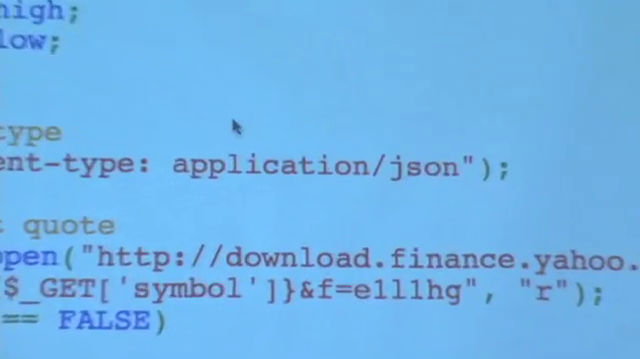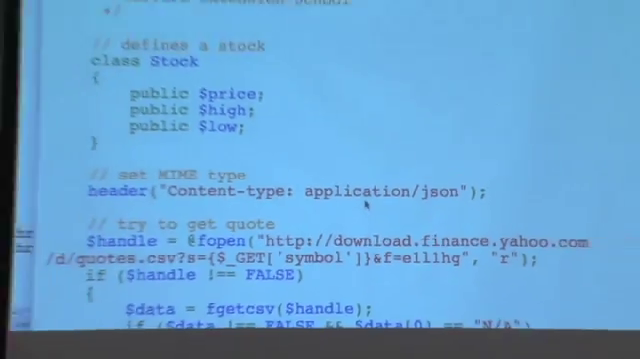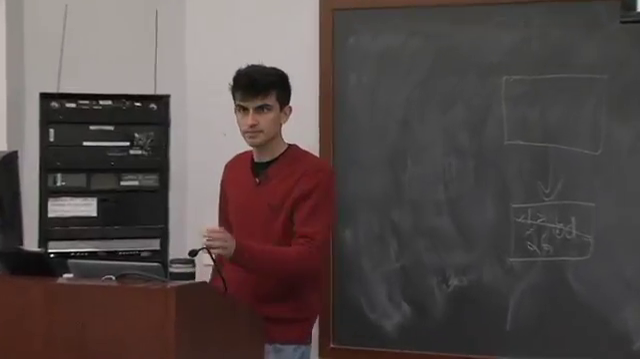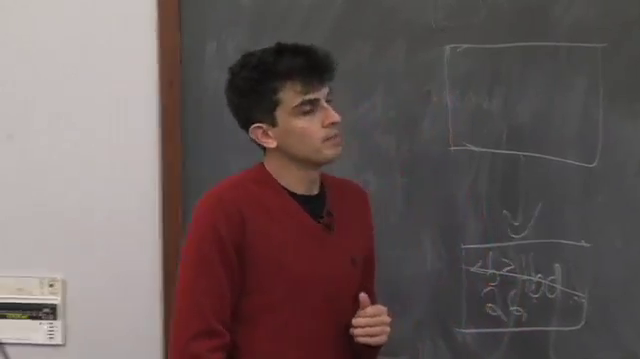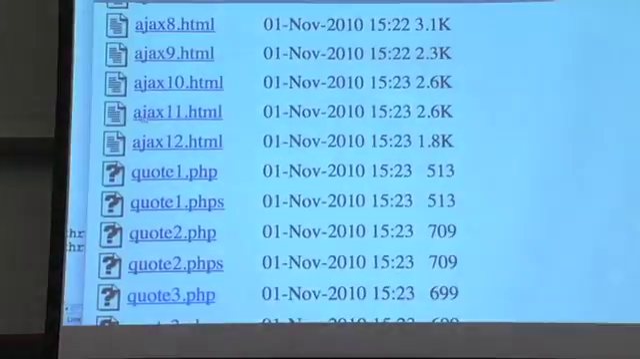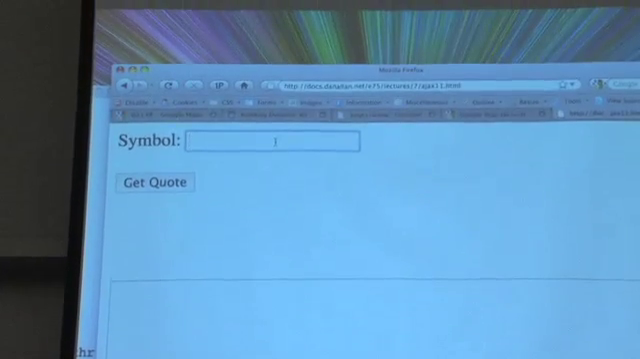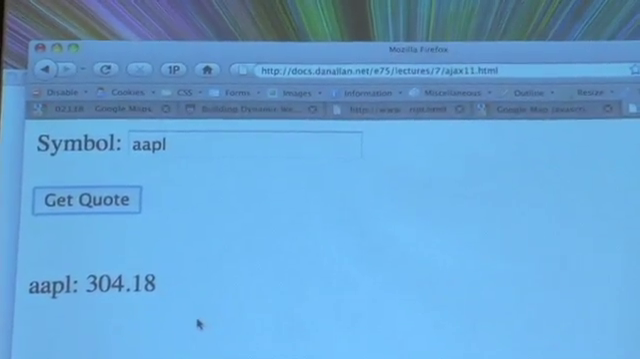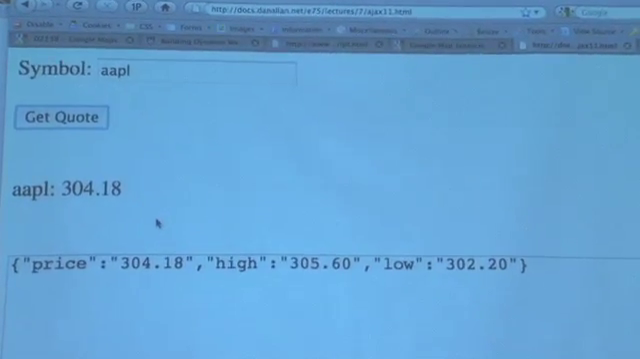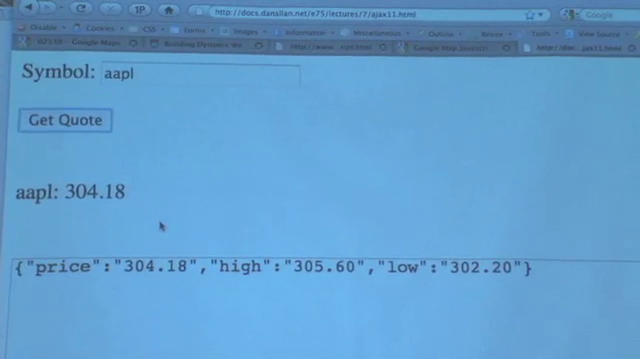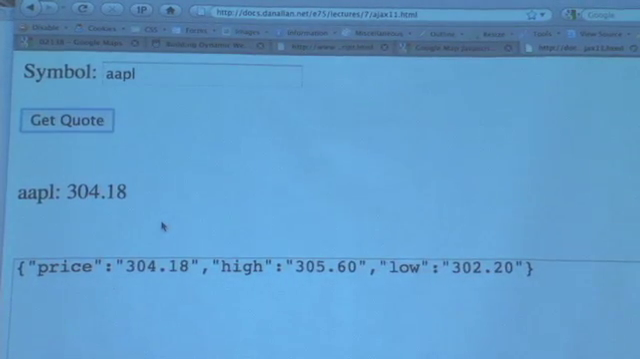Yes? You had mentioned the extra quotes in the JSON encode. Is it handled the same, or are they stripped out? It's handled the same. It's considered a string when you evaluate it. So in this case, the only difference really is just in the way that it appears to us. It doesn't matter if the quotes are there or not. It just makes it a little bit more clear what the name is, that price is a string, and that is a key, and that after the colon is a value, 304.18.